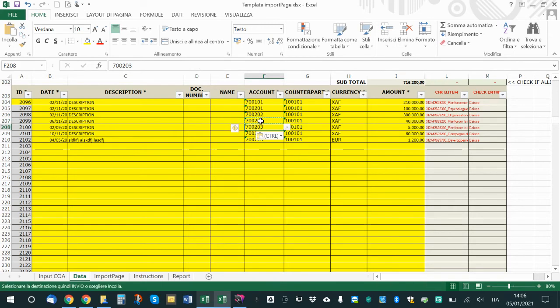So in this case, I assume that the correct account is 700203, or maybe I select another one, 700210, and then you can see the alerts are no longer present. So it means that I'm ready to import all these records in my DESY.